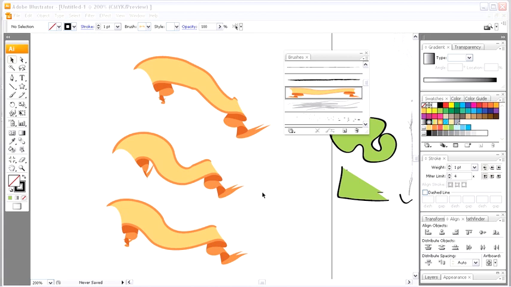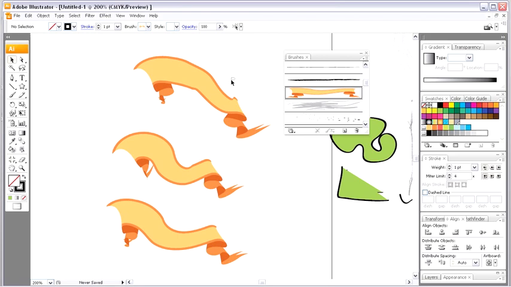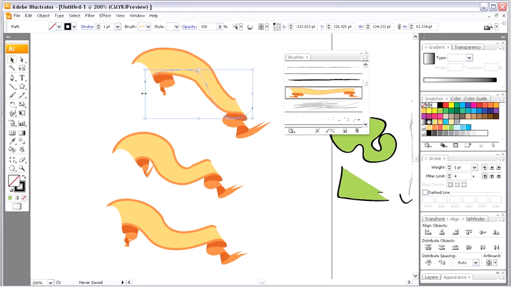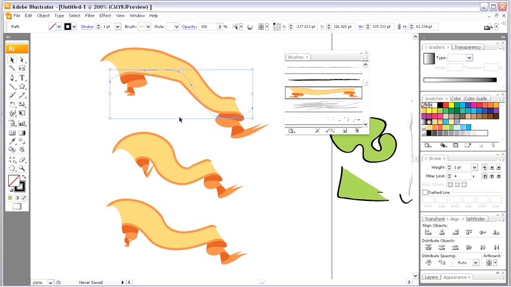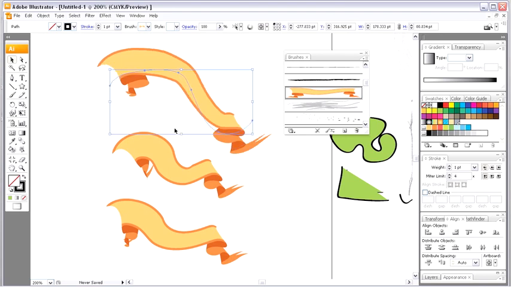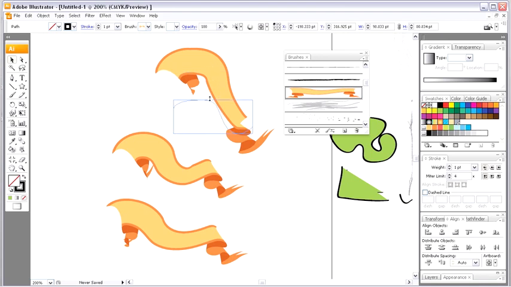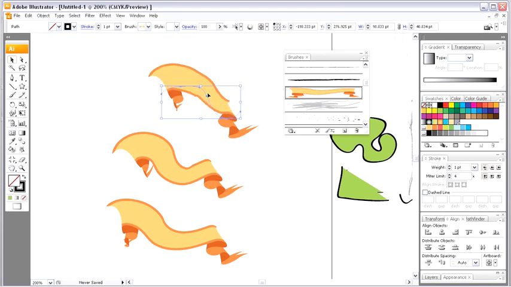Okay, one final thing to show you here, and I should have shown you this earlier, these paths that have brushes applied to them. I have my black arrow tool here, and that means that when I scale and change my path, the brush that's associated to the path also scales and readjusts itself. So just keep that in mind as you're working along.